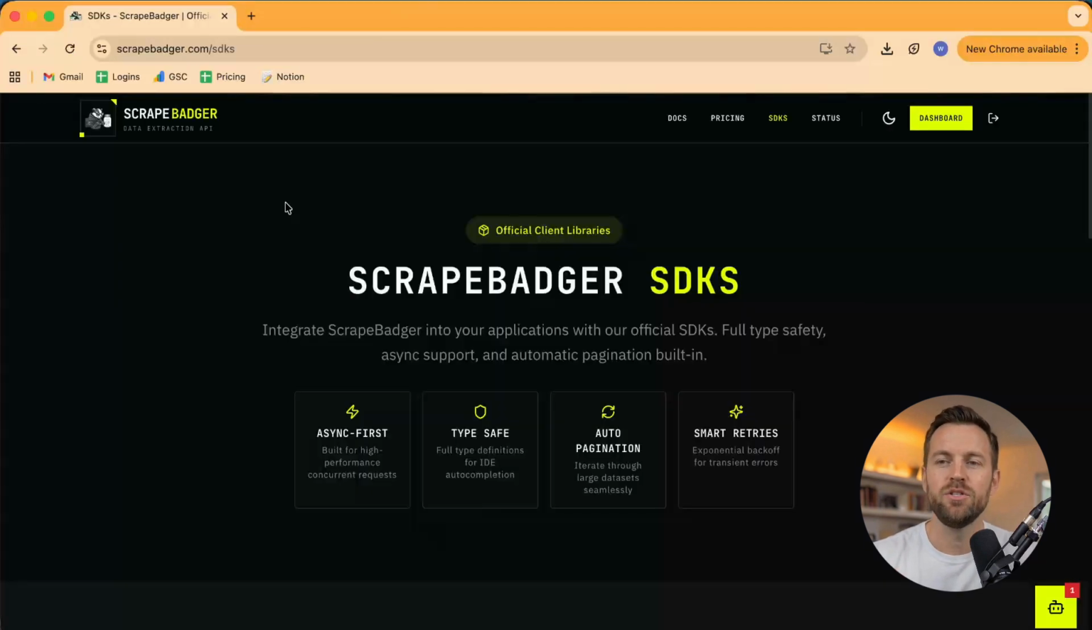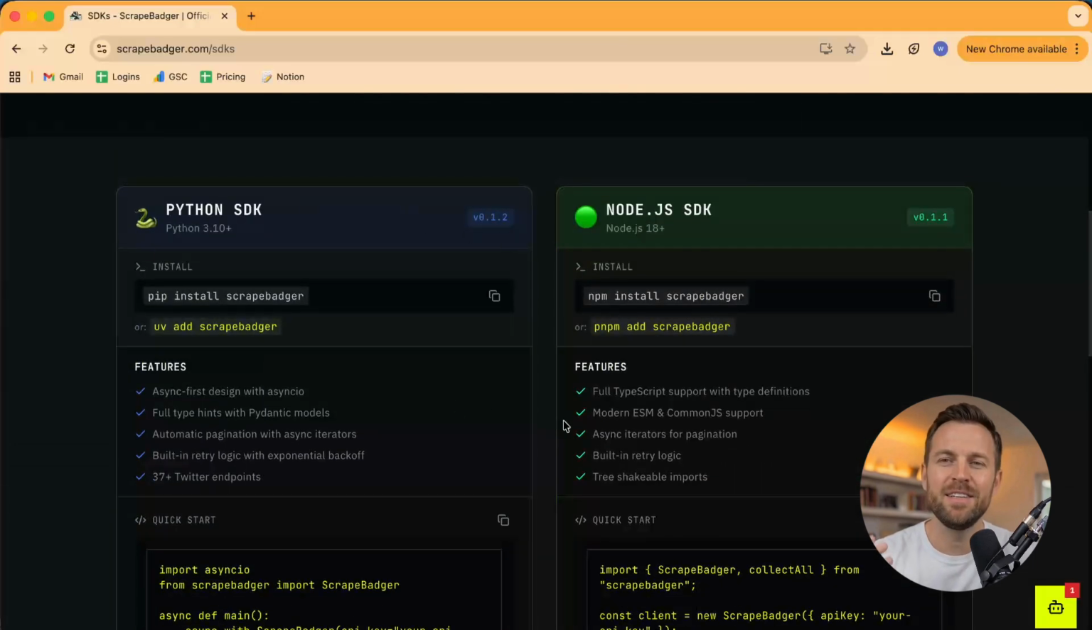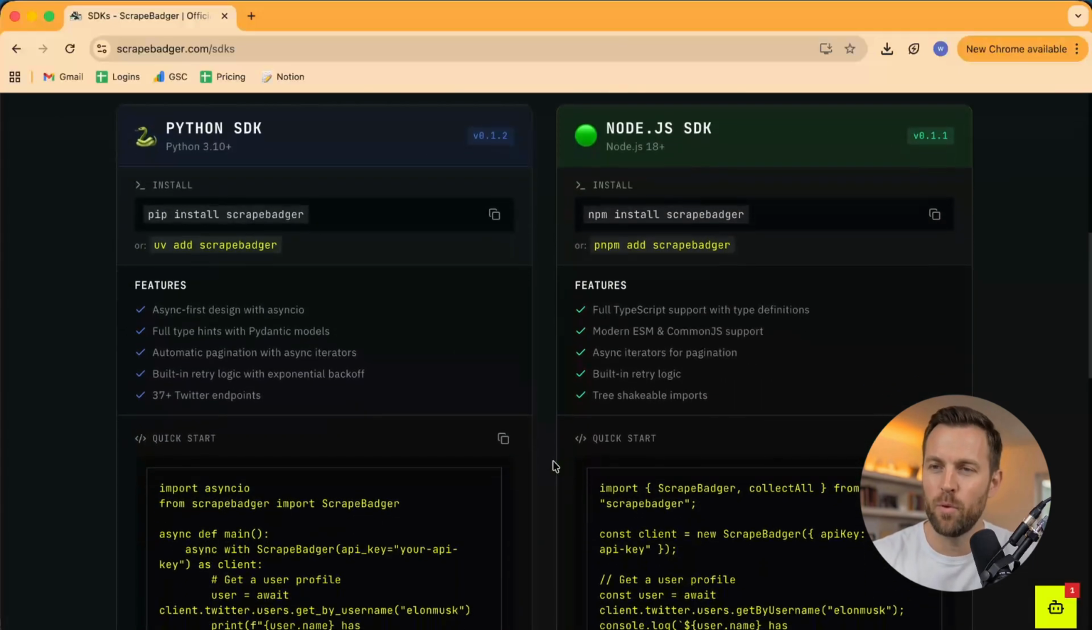The second option is using one of our SDKs. SDKs wrap the API so you can easily integrate it into applications written in languages like Python or JavaScript. Behind the scenes, it still communicates with the same API endpoint.